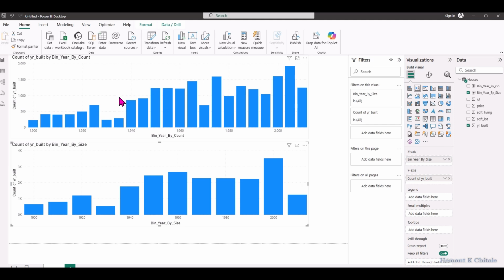So again, this is count of bins, which I specified 23 bins. This is size of bins. Here I specified each bin is 10 years.